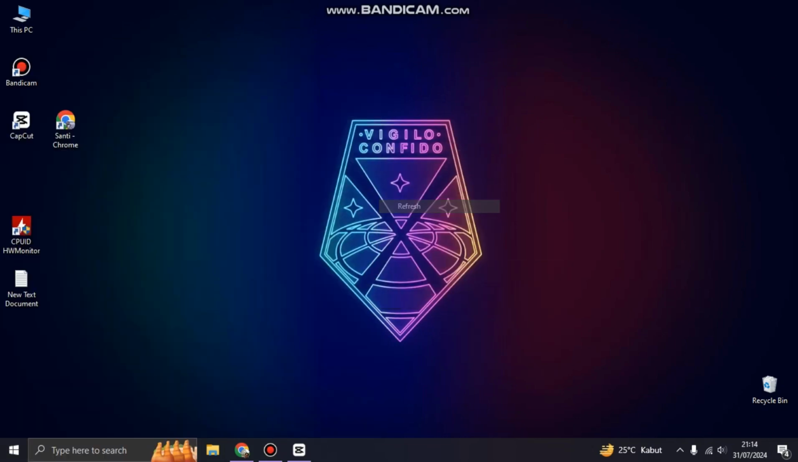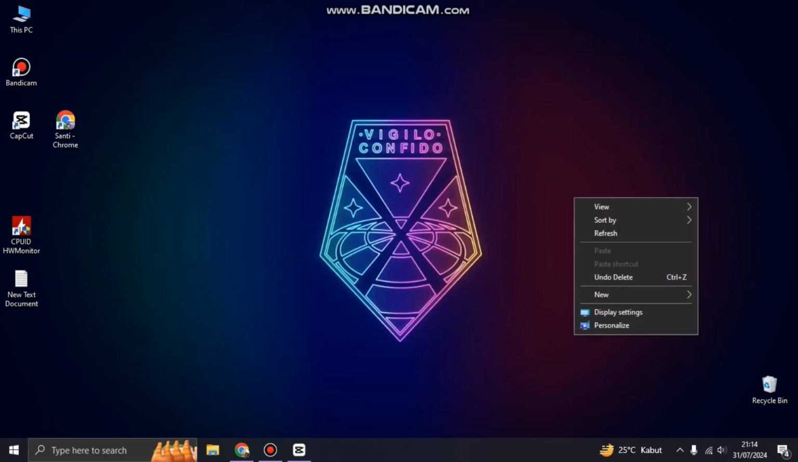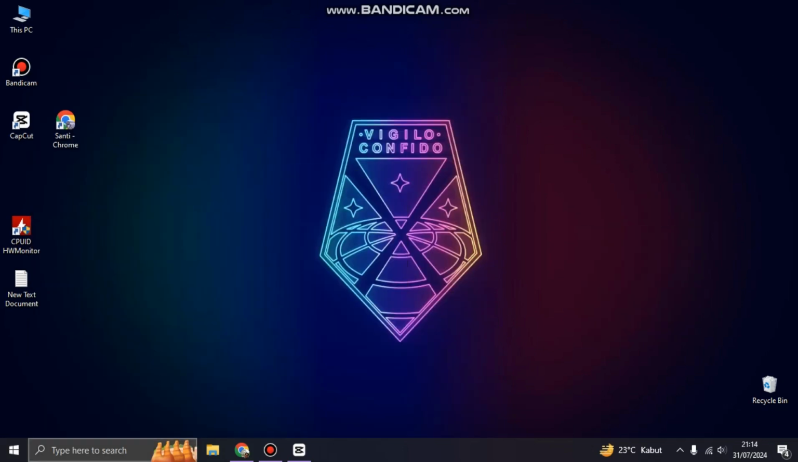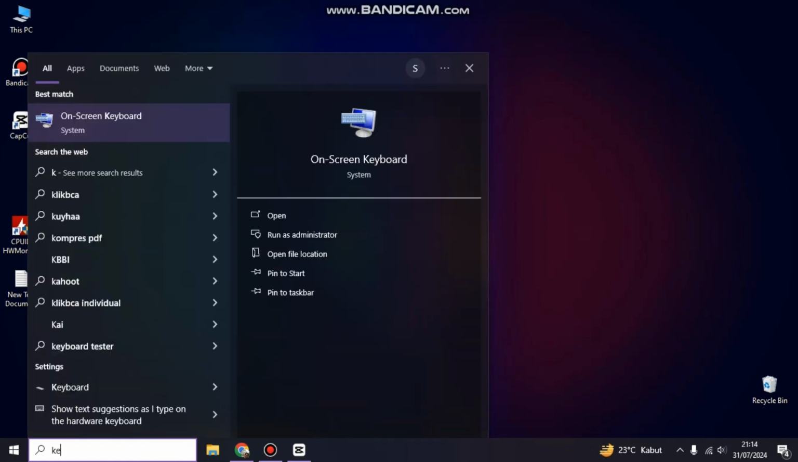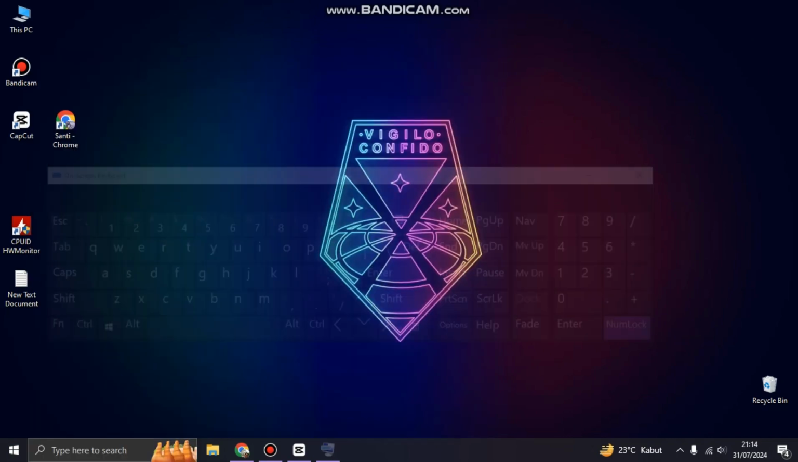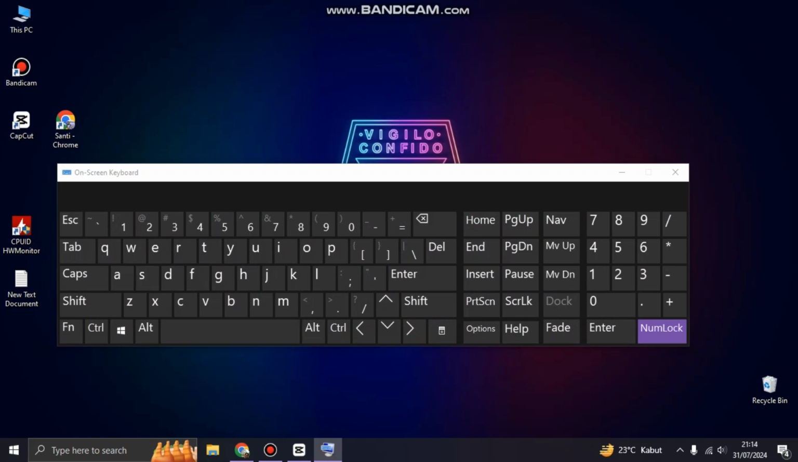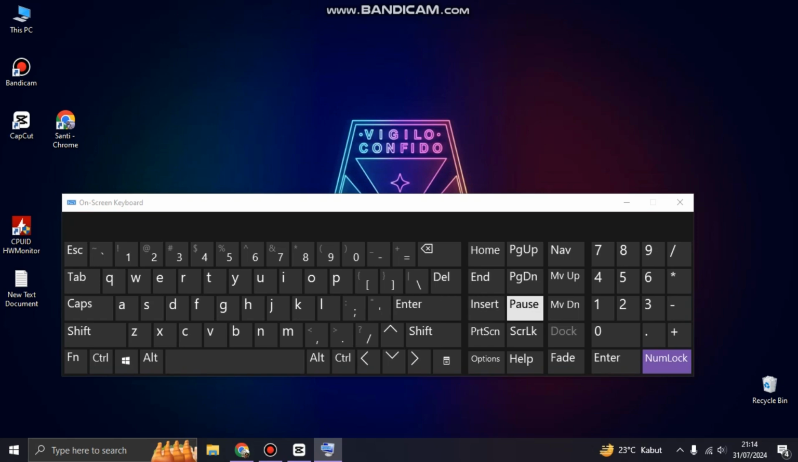So if you have a problem with your keyboard, maybe your keyboard has dust, and maybe there is a key or button that is not working. So you can use the on-screen keyboard. You can type here to search, just type key, and this one, on-screen keyboard. You can use this on-screen keyboard as a substitute for your broken keyboard, broken hardware.